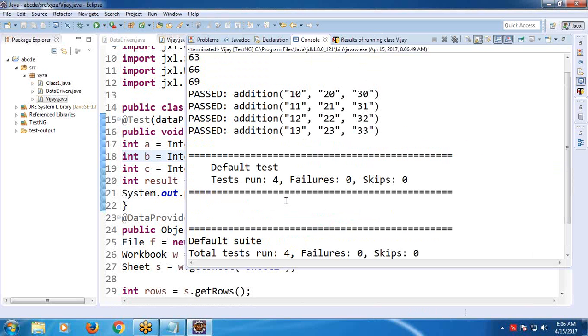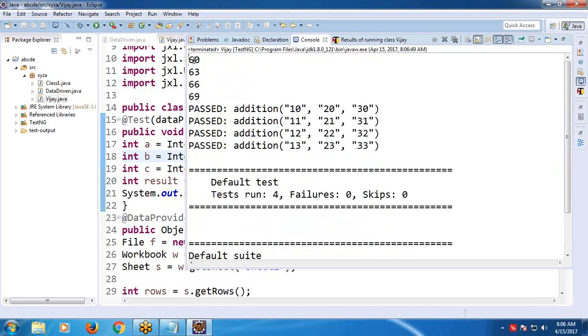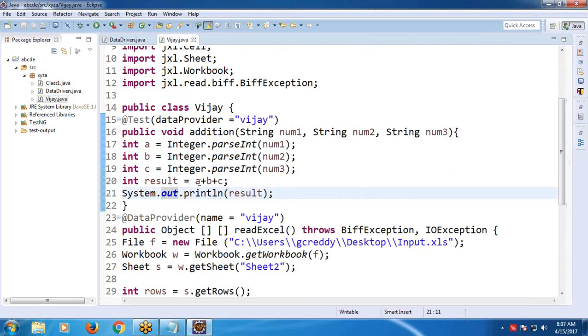Over. Now observe this output: 60, 63, 66, 69. But here we didn't insert verification, Ravindra. You can insert verification. Suppose result equal to a formula. Anyhow, we are using a formula, but is it 60 or 70? If you don't know, you can display the input values as well.